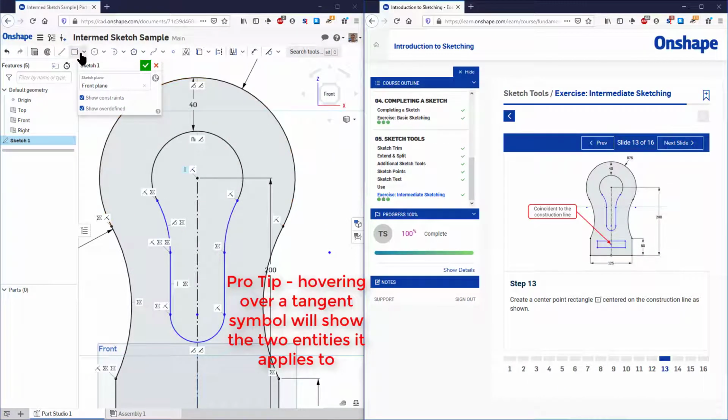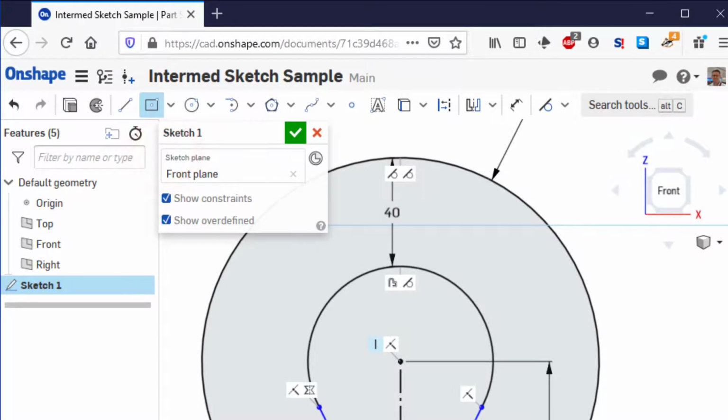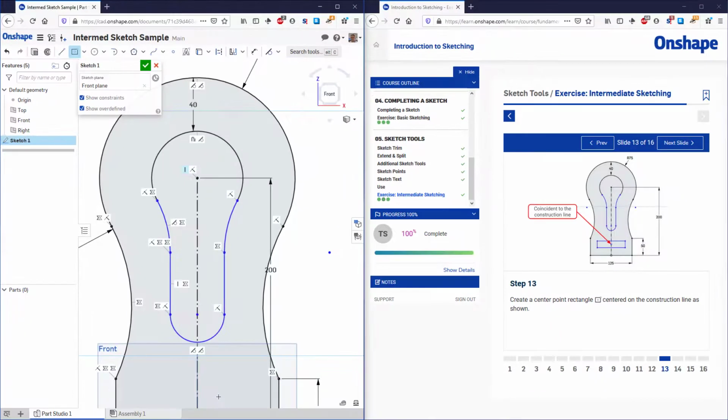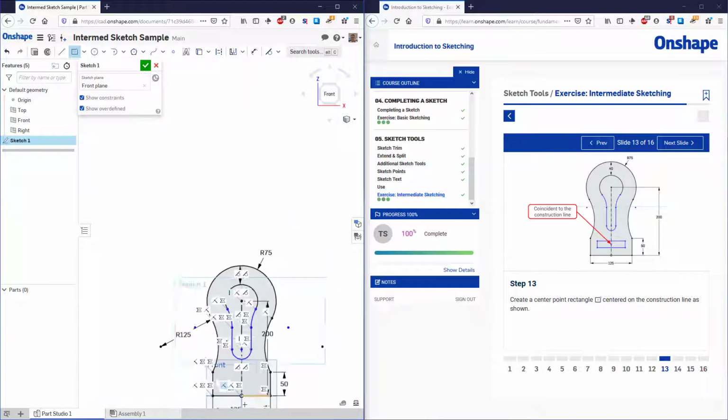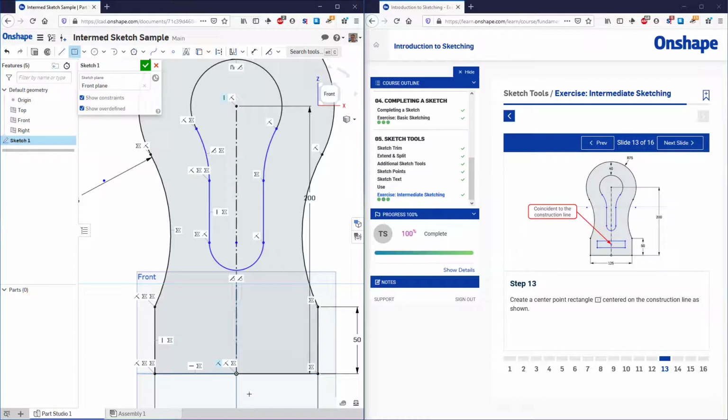Let's grab a center rectangle. We use these a lot over here on this toolbar. I can use a corner or a center. We're using a center rectangle. I'm going to hit my N key to recenter my sketch. Yeah, I'll just zoom out here and zoom back in. Remember that you zoom where your cursor is. And I'm going to drop my center point on the center line, pull my rectangle out, and drop it.